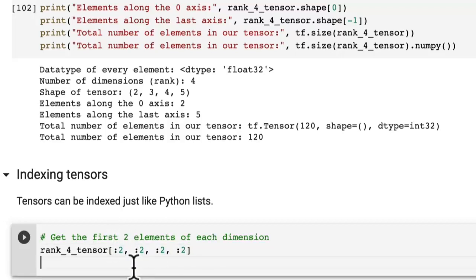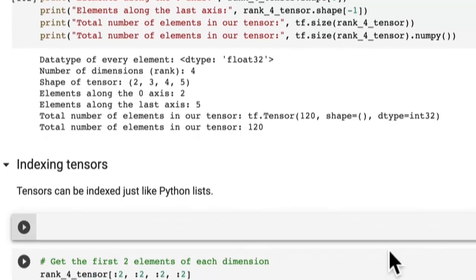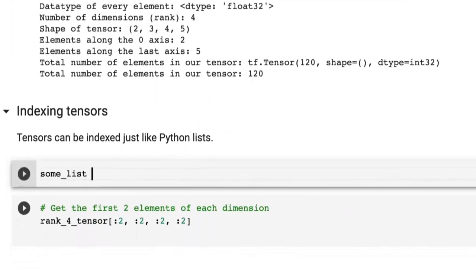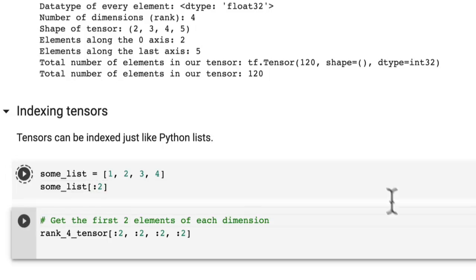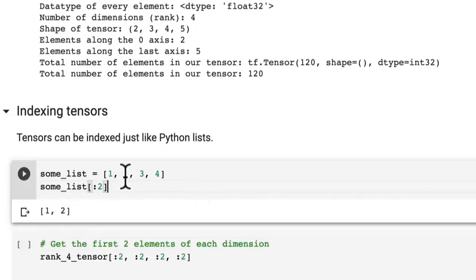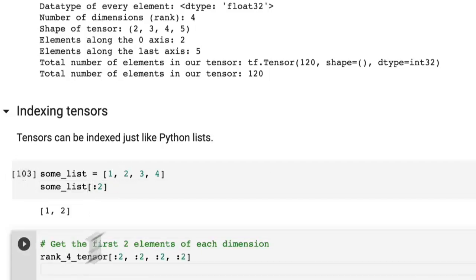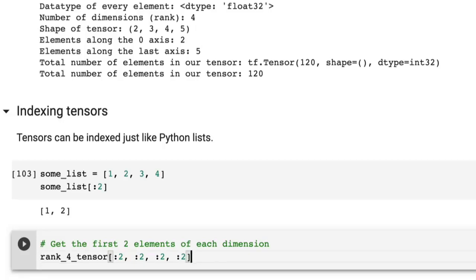Just like a Python list. If we make some list equals 1, 2, 3, 4, and we want the first two elements of some list, we use the colon, and we'll get 1, 2. Beautiful. Now we can do the same with our tensor, we just have multiple dimensions. We separate them by comma. So let's have a look at what the output of this is.